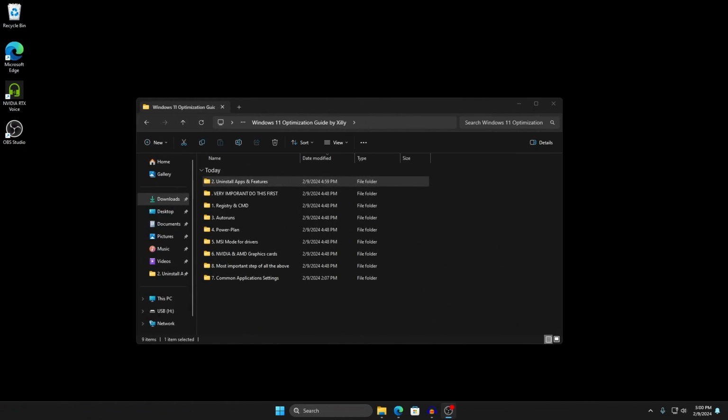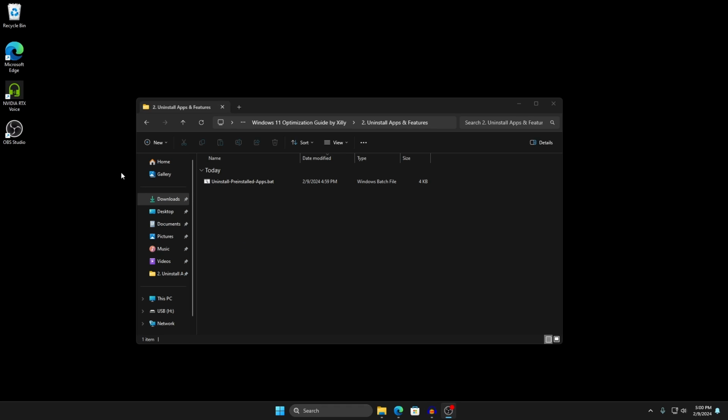All right, so once you restarted your computer and everything's back up, just go back to the pack folder and we're going to go to number 2, which is going to be uninstall apps and features. And all we're going to do is right click on this, click run as administrator.